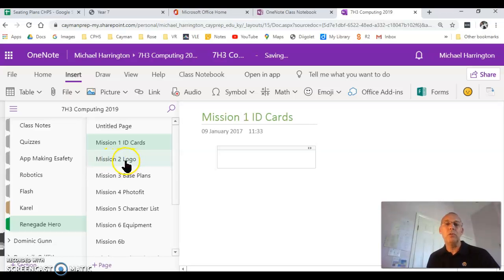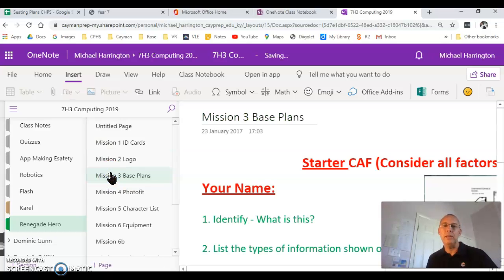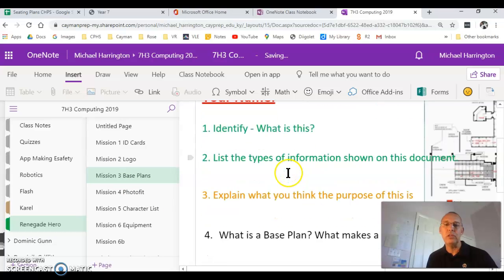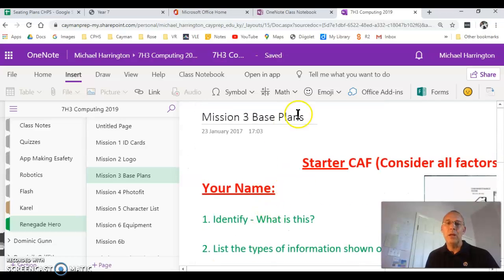Mission 2 was logo from last week. This week you're on base plans. You should be doing a base plan. You have a few questions in here which I expect you to answer. But more importantly, the work you're doing for your base plan, which is on the Renegade Hero website instructions, goes here. I'll quickly show you how to upload it.